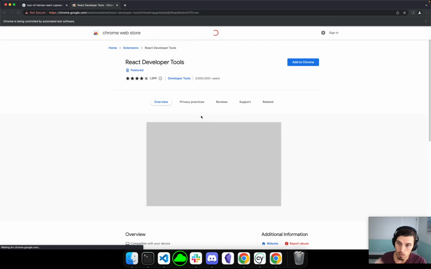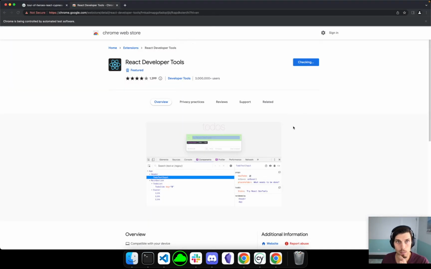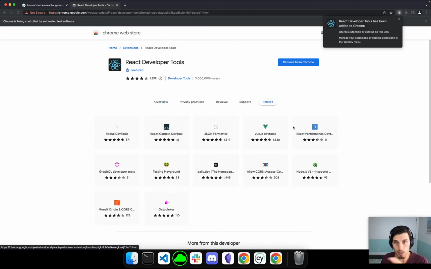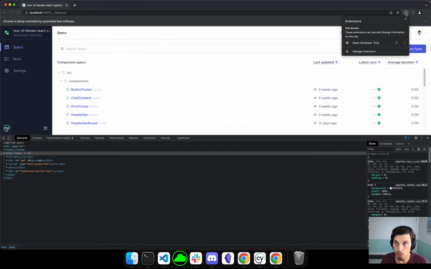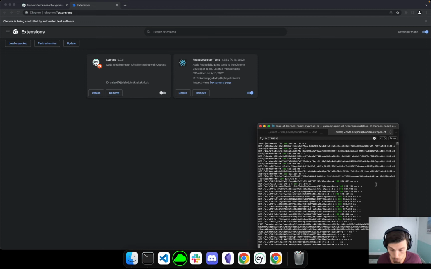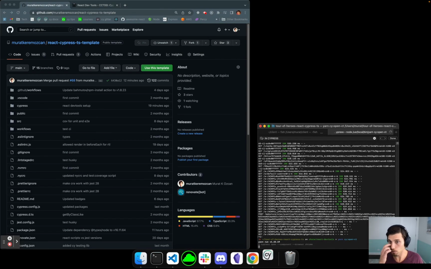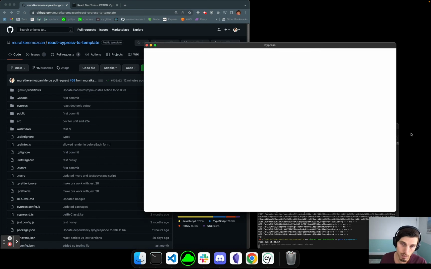I'm showing everything because this is tricky and people can mess it up. But I'll show you how to include everything in your project later. So this has been added. Okay. So if you go to your extensions now, here we go. All right. Once you've added it, make sure you close your instance of Cypress and start it again.